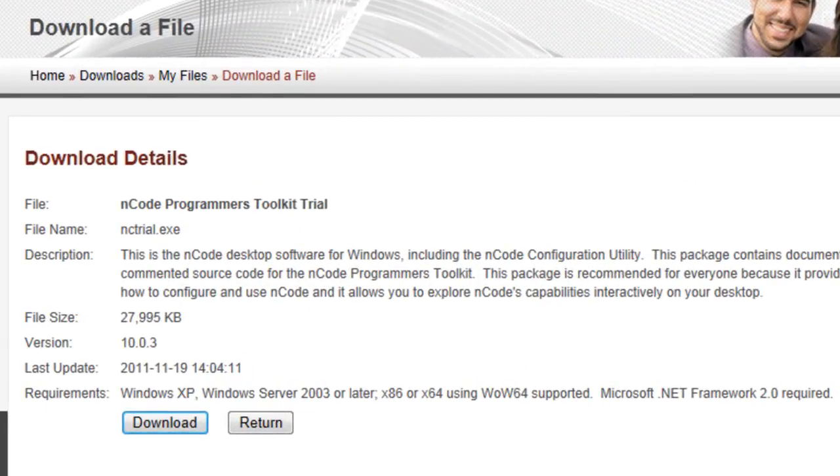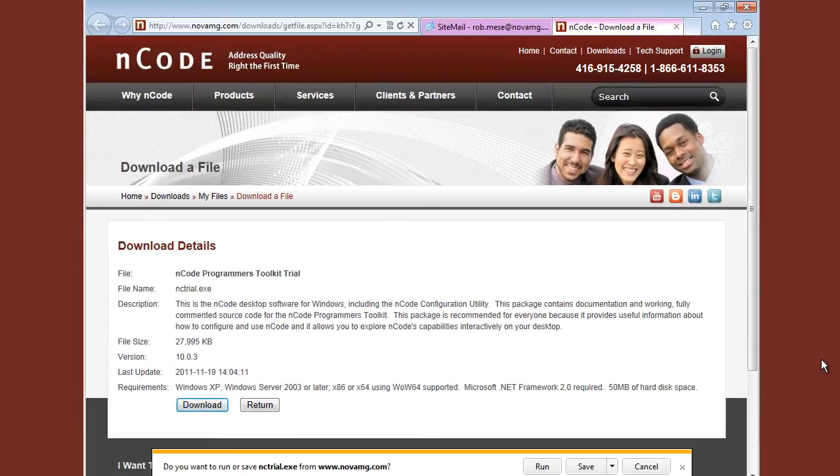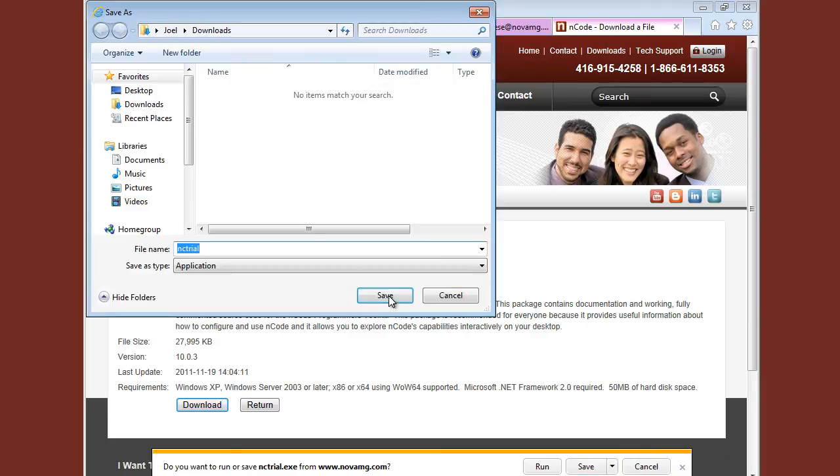Note that if you wait too long to download the file, or if you download it too many times, the link will expire and the download button will be disabled. If that happens, just go back to the trial software page and request a new link. To get the file, click the download button and choose where you want to save the file. I'm going to use my desktop.